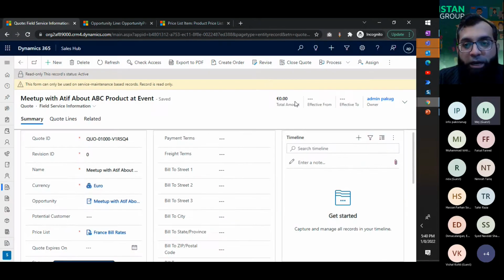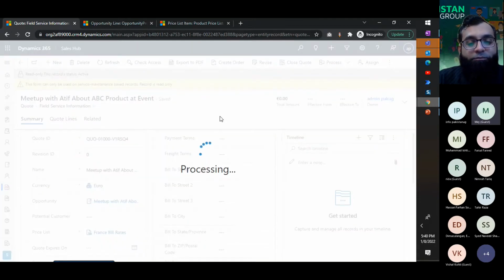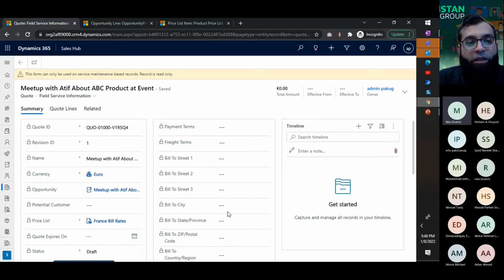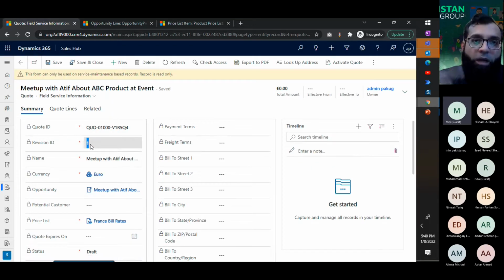So before doing that, I have another option that's called revision. Now, this is the quote ID and this is the revision ID, which is important. You see here the revision ID is currently 0. Do see that when I click the revise button here and close it, the revision ID got appended with 1. So it means whenever I'm revising, the previous quote will be there as well.